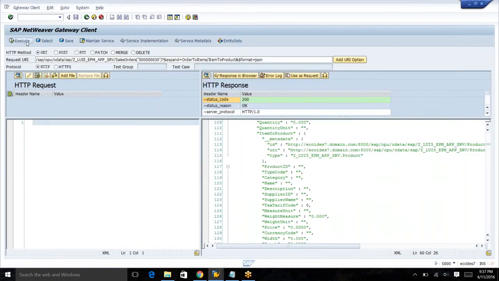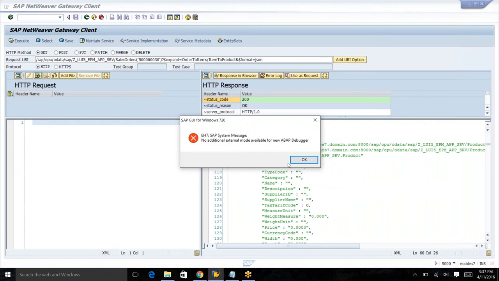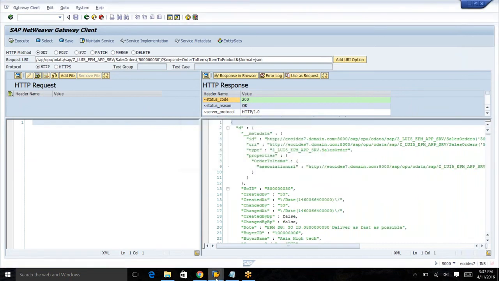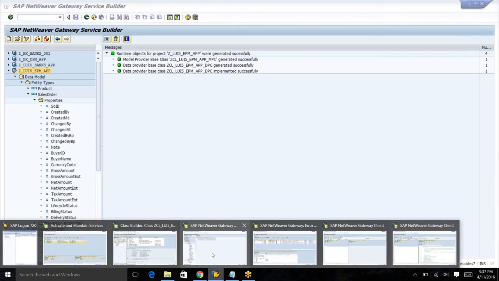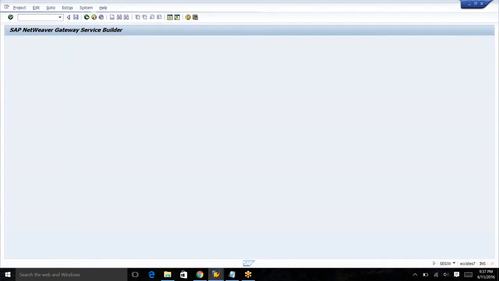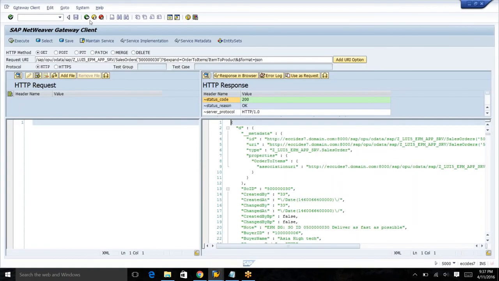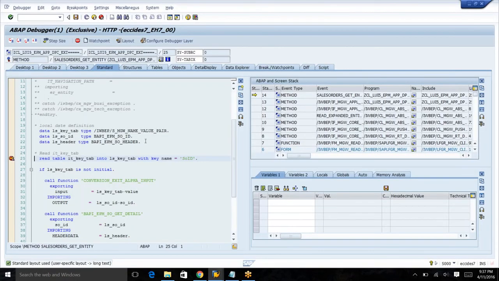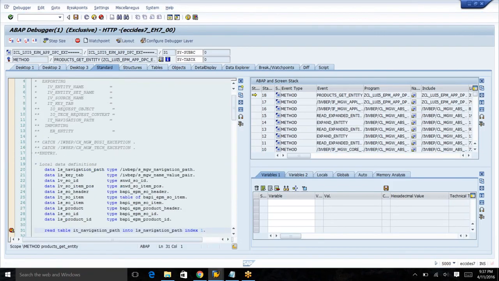Okay, let me run it. Let me just remove some of them. First it comes to the sales orders underscore get entity. Right, because we have given only one sales order ID. So let me do F8, continue. It comes to the sales order items, get entity set. Now it comes to the product get entity.